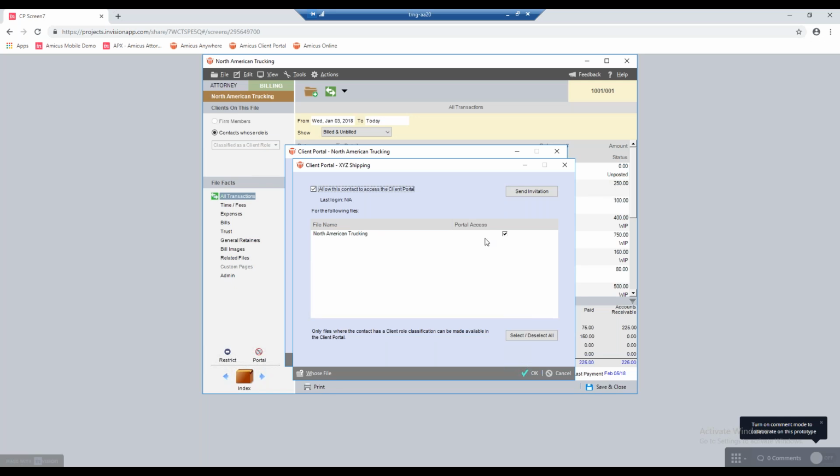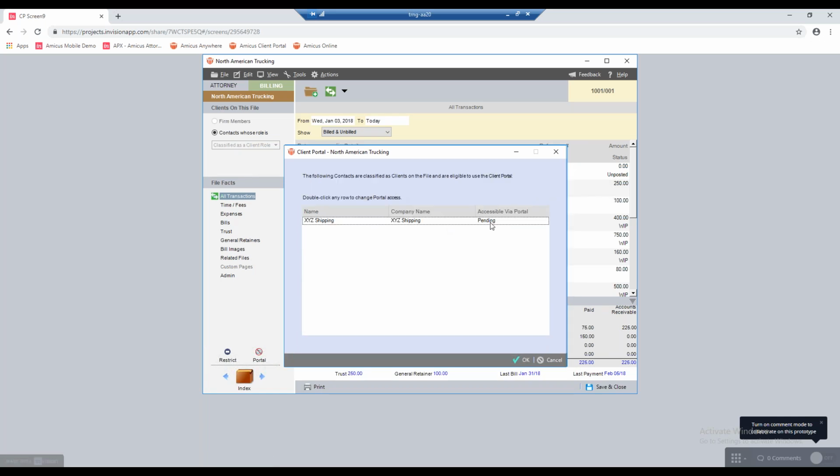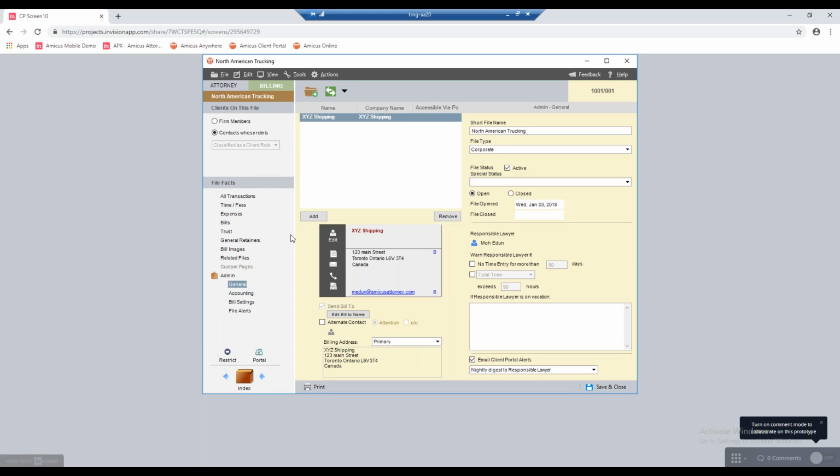At this point, we've also noticed that portal access is checked off here, so we simply click on Send Invitation. Then we click the OK button to close this dialog and return to the client portal dialog. Now it's telling us that their status is pending, because the invitation has been sent to them, but they have not yet completed the setup. So let's click OK again to close this. And now let's talk about how we're going to go about sharing the bills.